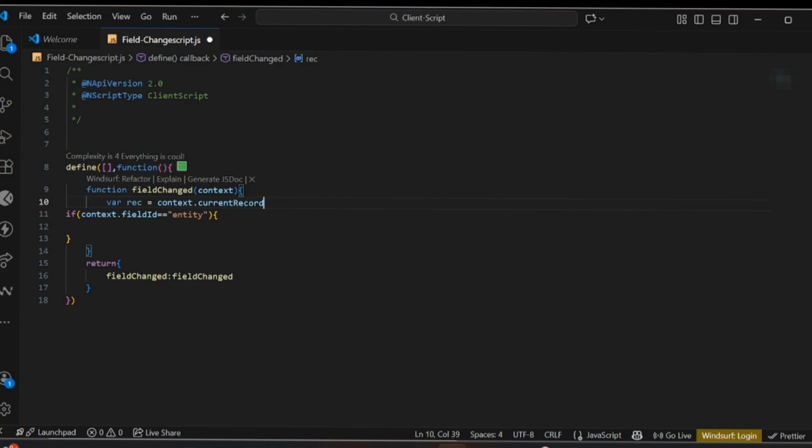Current record. So this line basically means that on whichever page you are, on that current page, you require access to its information. Okay. Just like I'm on a purchase order. Okay. So on the current purchase order, I need here dot set value.